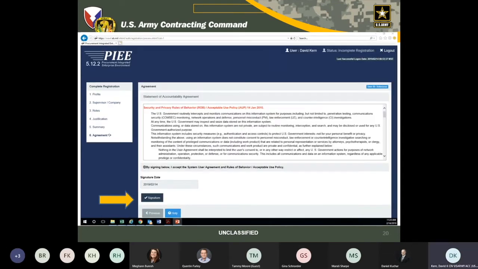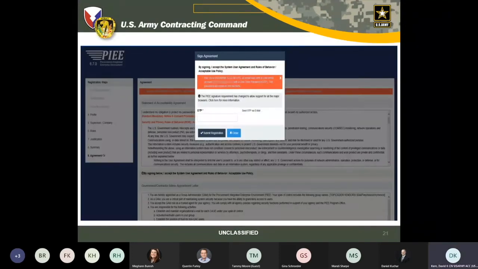And this is the statement of accountability. So this is where we'll sign it. When we click the signature button, it's going to prompt us for a one-time password. So whatever email address has been designated, the system will send you a one-time password that you can then type in here and submit your registration for activation.